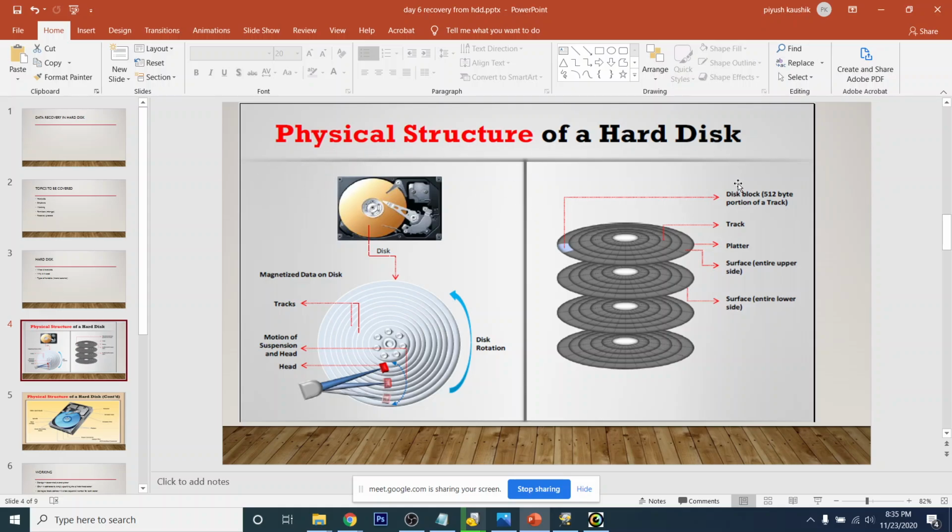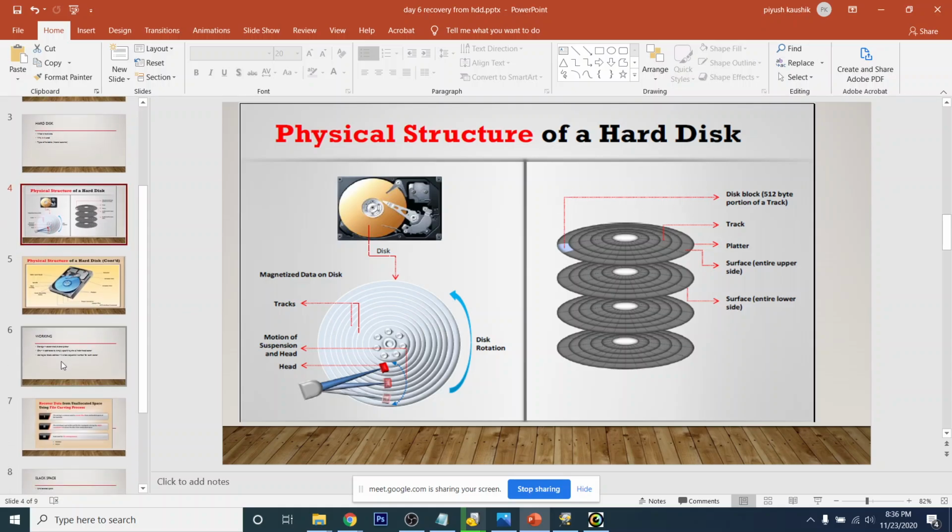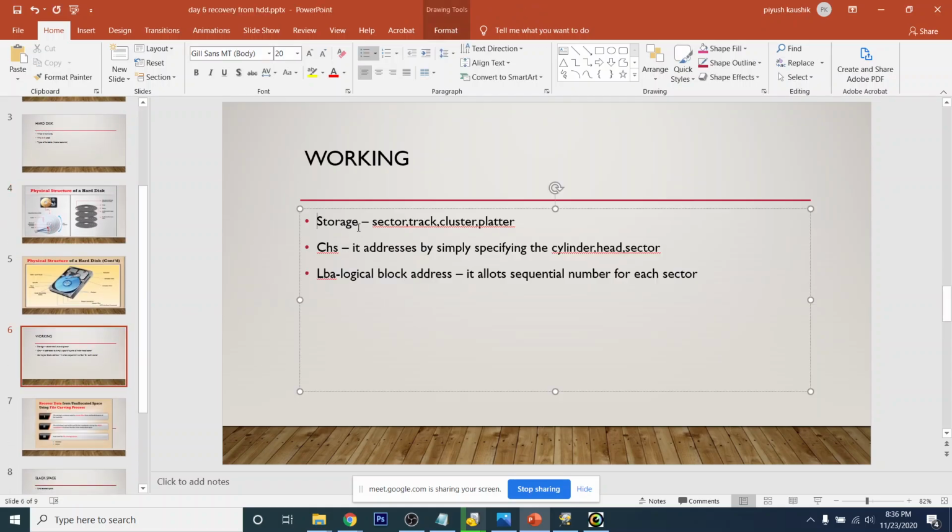Physical structure of a hard disk. This is the physical structure of a hard disk, how a hard disk actually looks. If you open your system, it will look like this actually. Now let me divide it into parts. There is the CD part. Oh sorry, horizontal view. You can see there is a CD type of thing and only a single block is selected. When I talk about memory in a hard disk, the smallest storage in a hard disk is the sector.